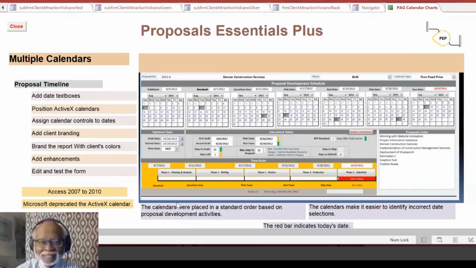I have bad things to say about Microsoft for killing off the ActiveX control for this reason. But I figured out a way to get around it, and I'm okay now.